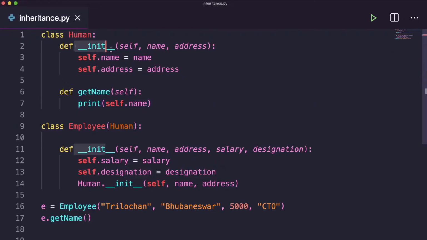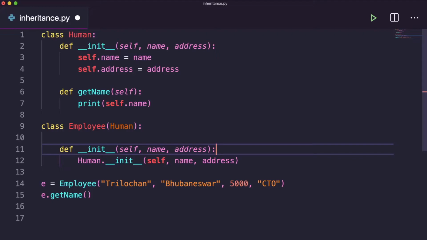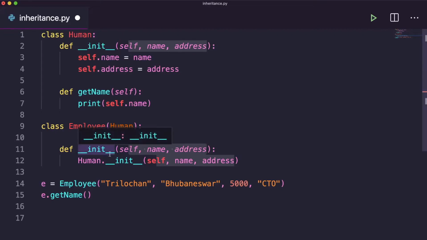So this is the same definition, same function name. Here you can see the init, which is also called the constructor. Here, if I remove this salary and designation, now it becomes the overridden method, right? It is the same definition: the same name, the same parameters and arguments, and the same return type also. So this is now called an overridden method.